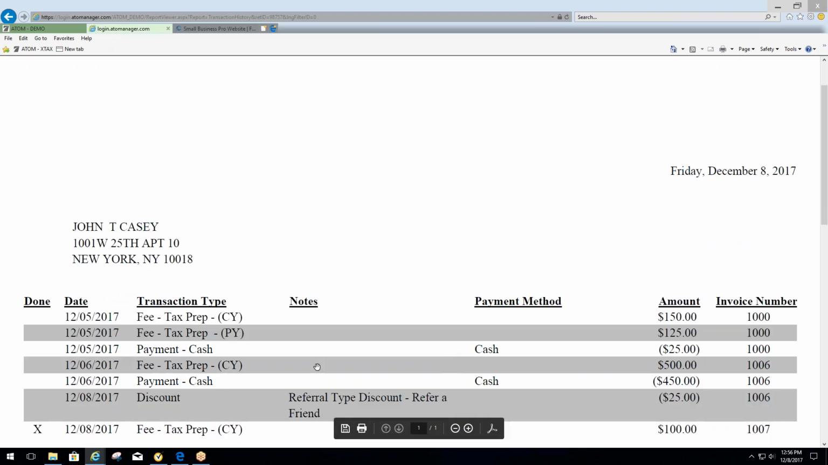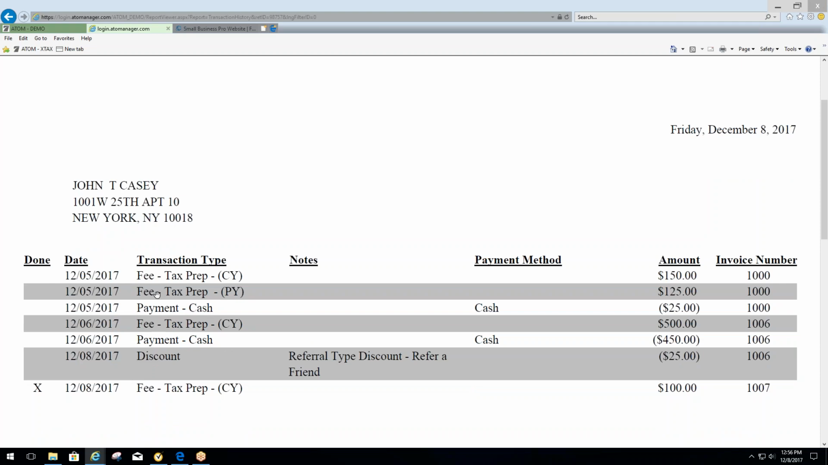So the print statement, the name has now been changed from print transaction history. And it really is a statement. It's going to show every single thing in the transaction section, whether they've been paid or not. And I have the done column here, which I always had. It's going to mark done, meaning it was paid. And now I add another column called invoice number. So we removed the cashier, which I don't think was really needed, and we put the invoice number here.